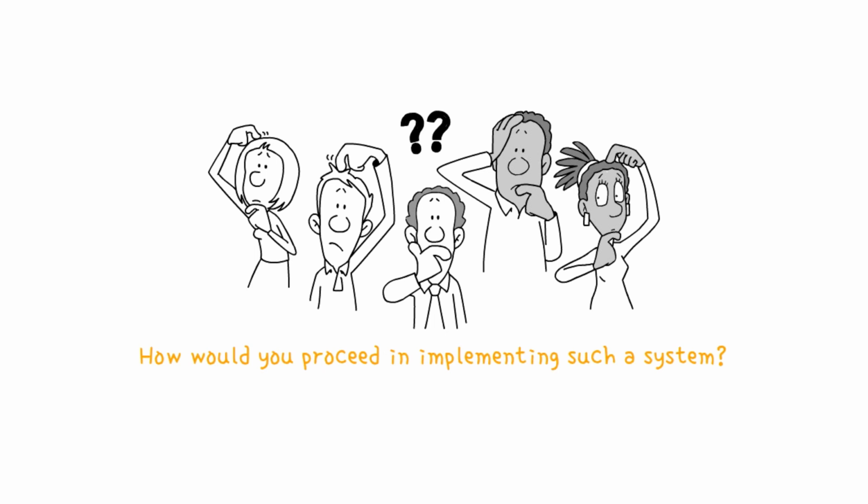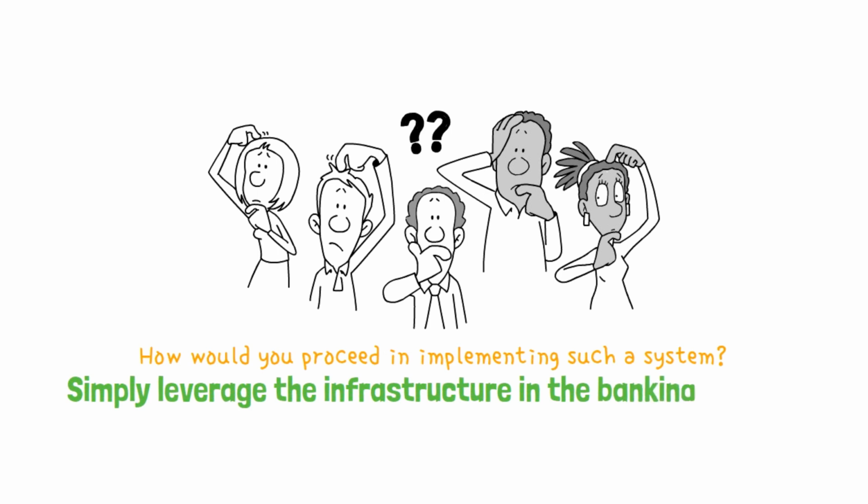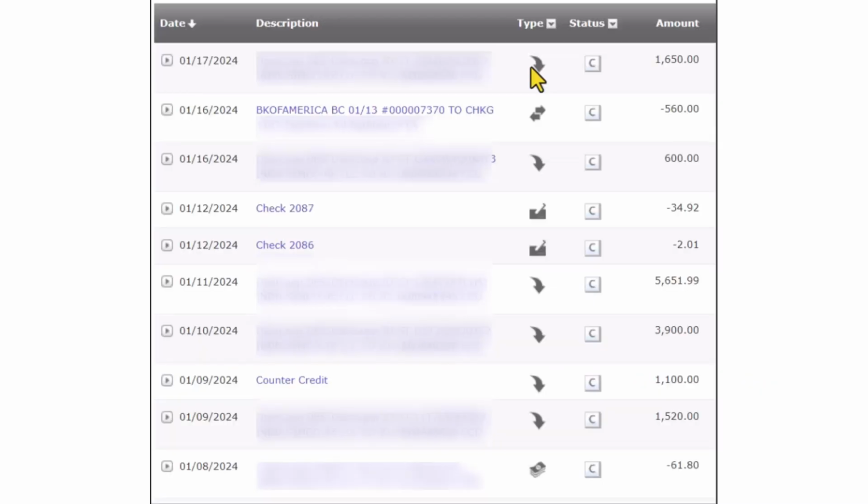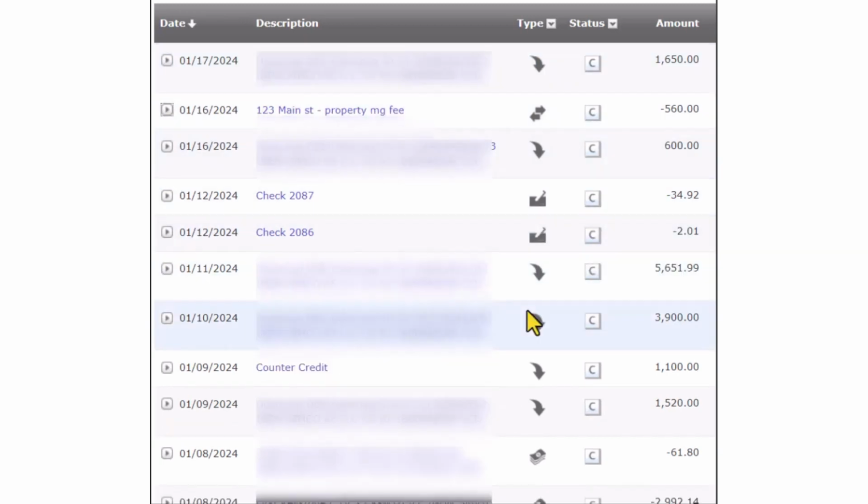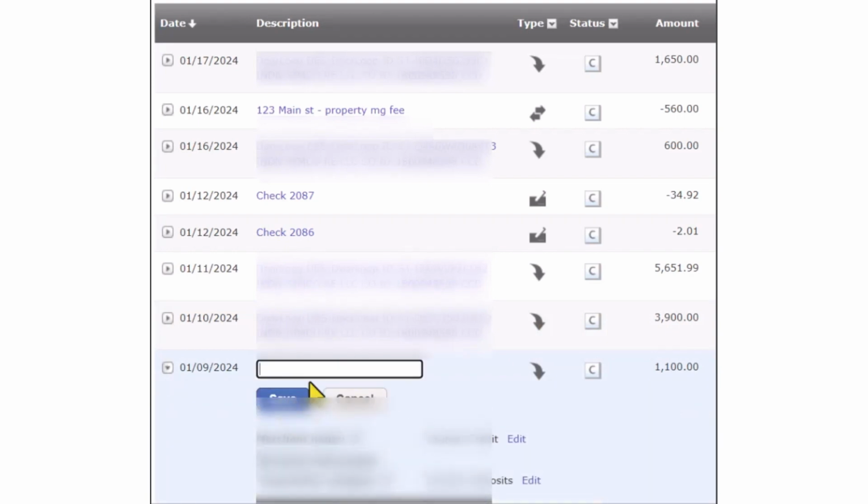One of the simplest hacks that I have come across is to simply leverage the infrastructure of the banking system. Today, many banks allow you to edit the transaction right within your computer browser. I will show you what I mean. Here I open my business bank account, and within the transaction list, I can simply edit each transaction and categorize it. For example, for a rent transaction, I would simply type rent, and if I choose to do so, I could include the property address. For an expense transaction, I will type the category of the expense and a description of that expense.